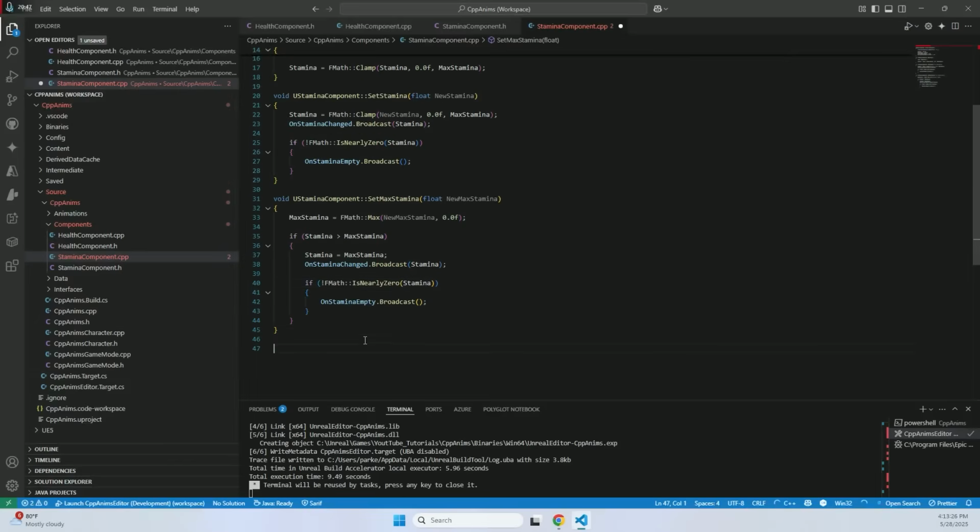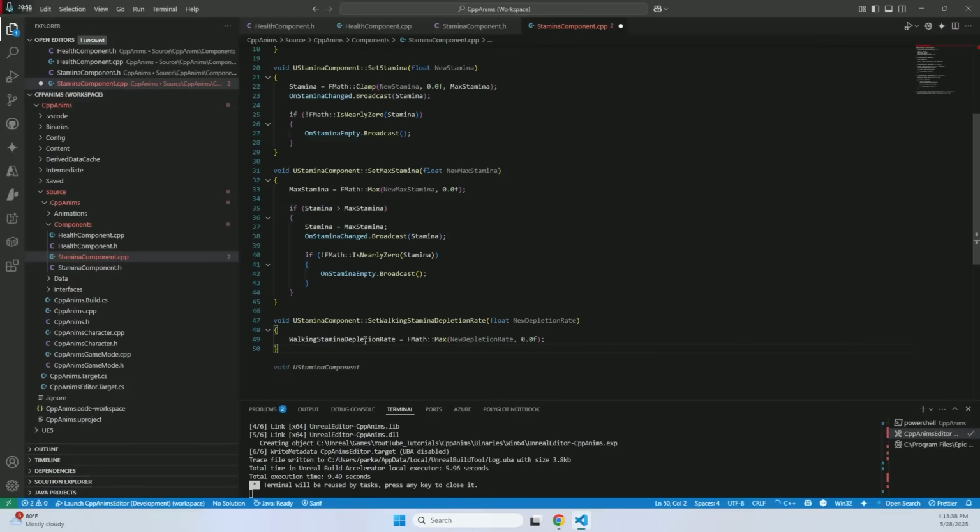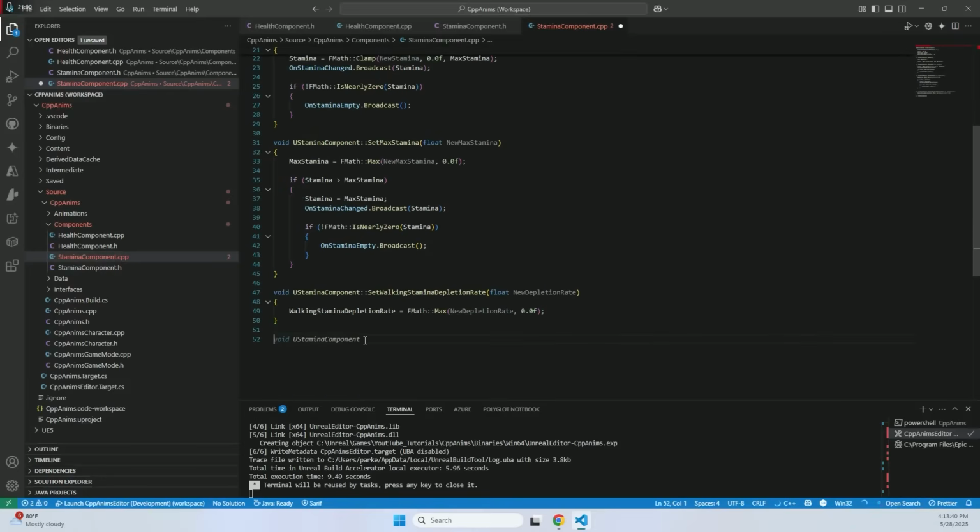And then we're going to want to do our stamina set walking depletion rate. Nope, we don't want to do that. Yes, we do. We do, because we haven't done that yet. So set walking depletion rate. Great.